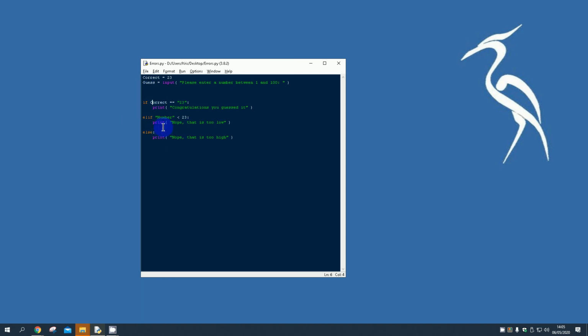Now, what I'm doing here is I'm saying, is correct equal to the string 23? Well, 23 should not be a string, it should be an integer. So we should not do that. We should do this, or something similar to that. That's still not perfect, but I'm going to come back to that.